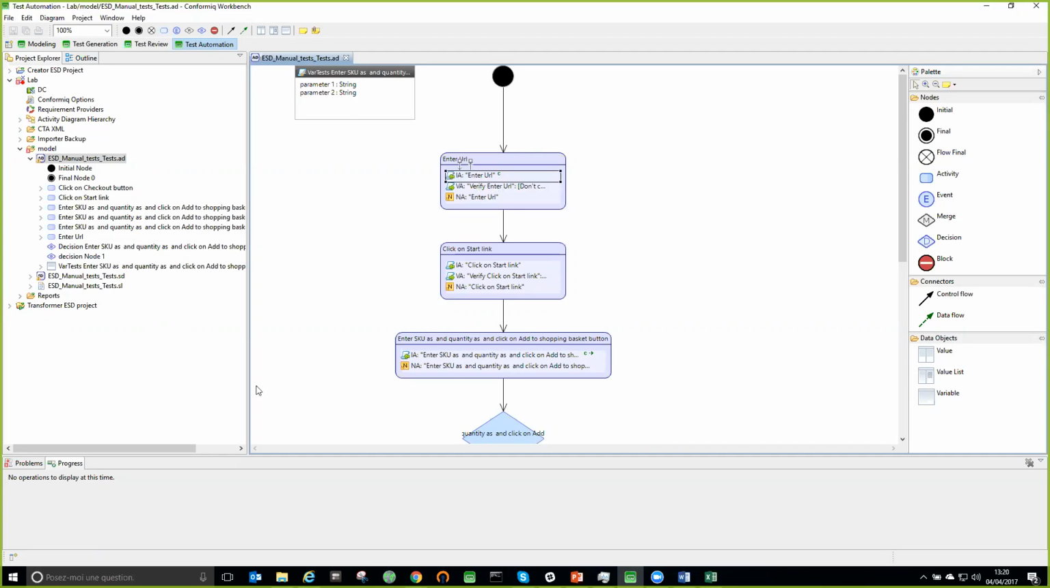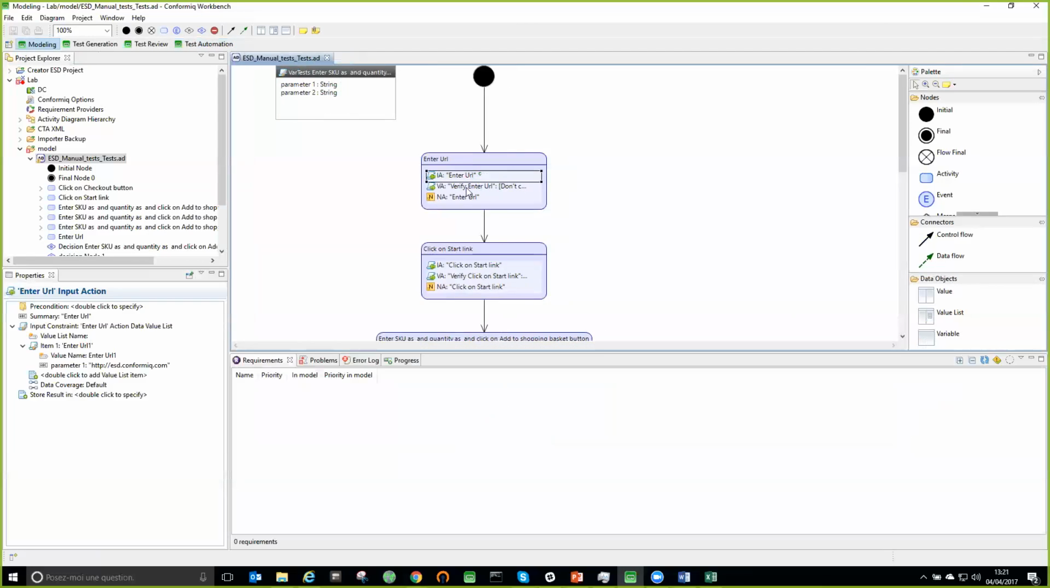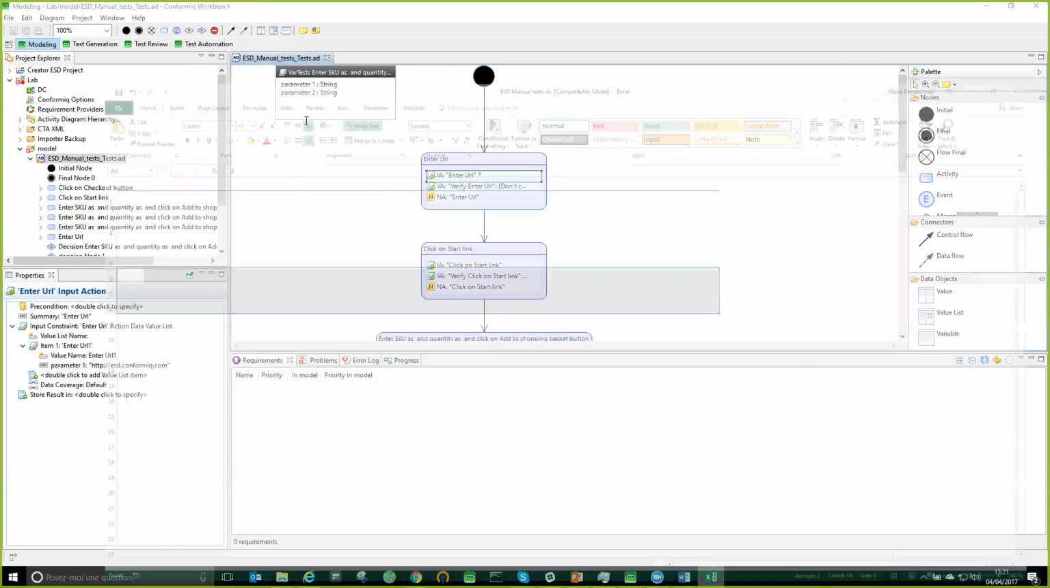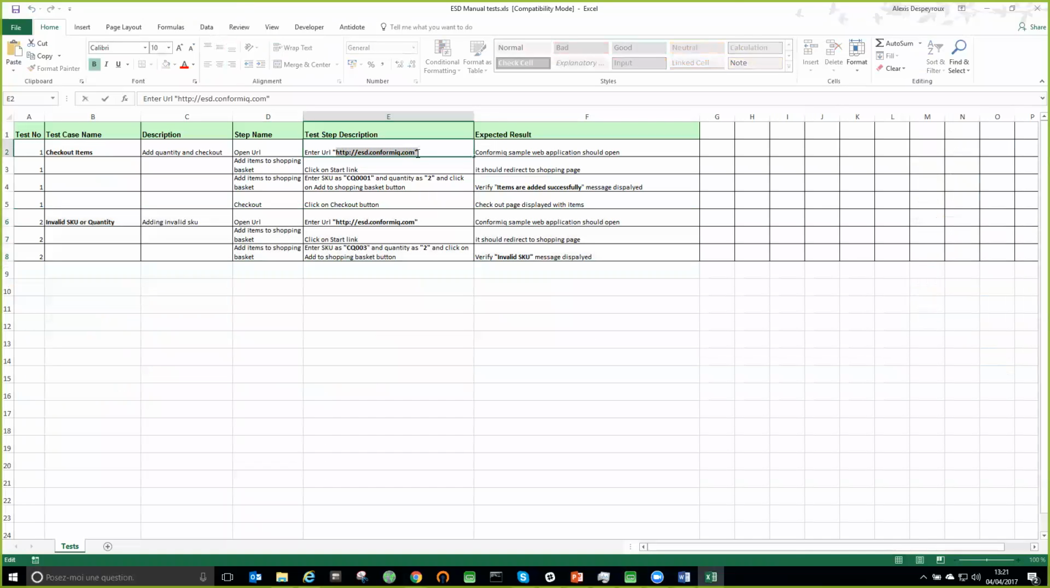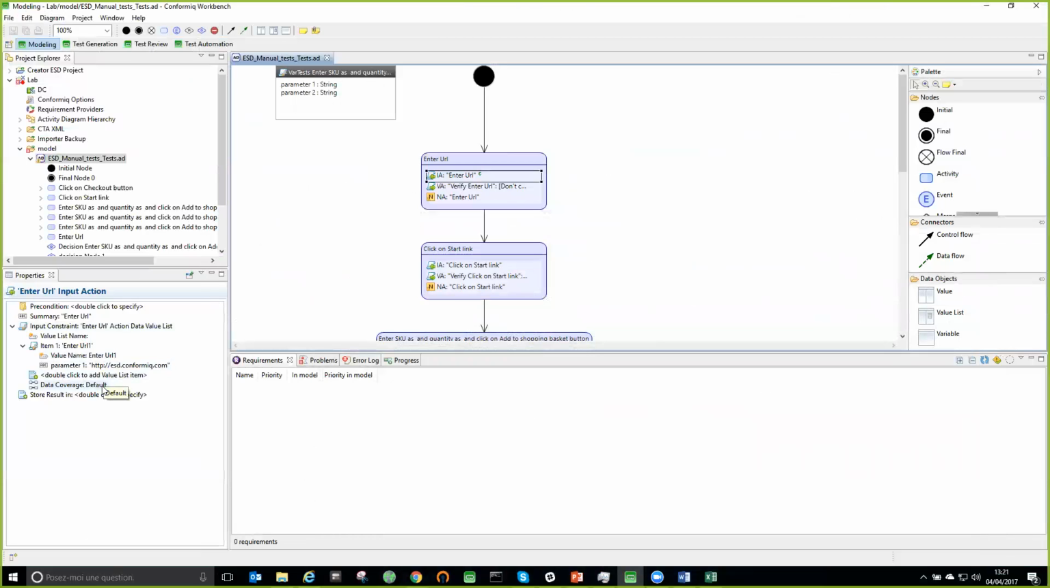So I have the URL of the application. Here we are. I will go in modeling. It's better. So you remember the URL of my application. Here we are. It was this one, esd.conformiq.com. Then you can find it again in the property view.